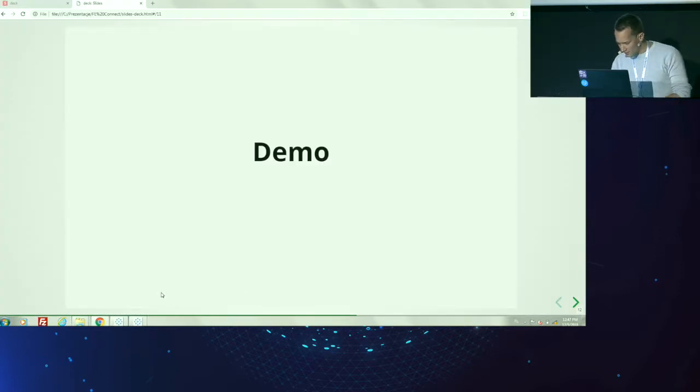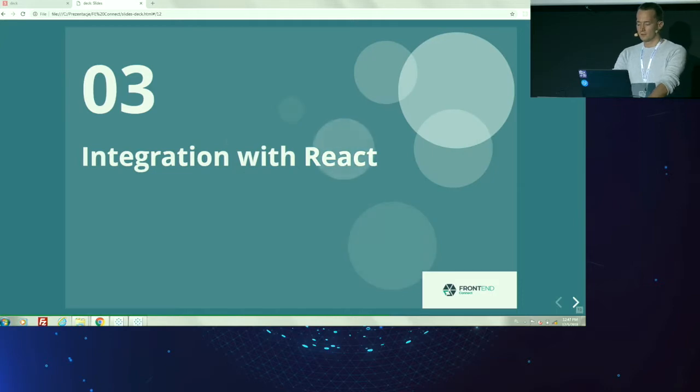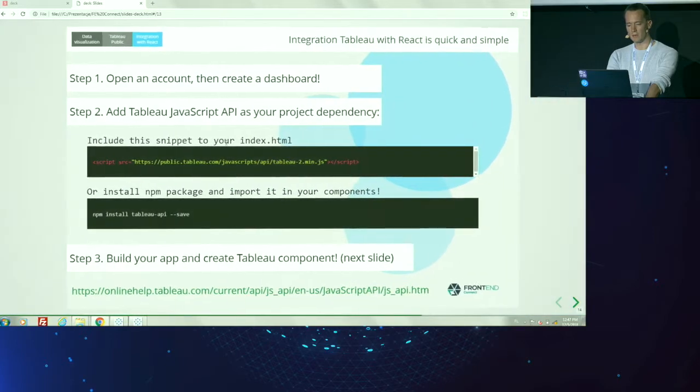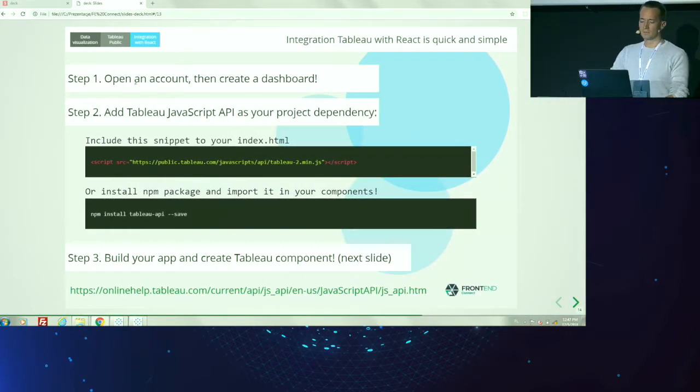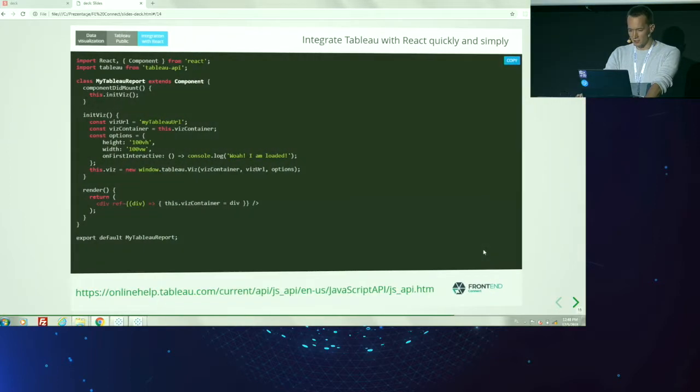So I have, I guess, 3 minutes left. So when we have a dashboard, we would like to reuse it in a web application. So just quickly, I assume that we have opened a Tableau Public account and created a dashboard. Then what we need to do is to add JavaScript API code like this, but the most preferred way will be through NPM and include it in our components. Then we can build our app, create a Tableau component, and be happy with the embedded visualization.